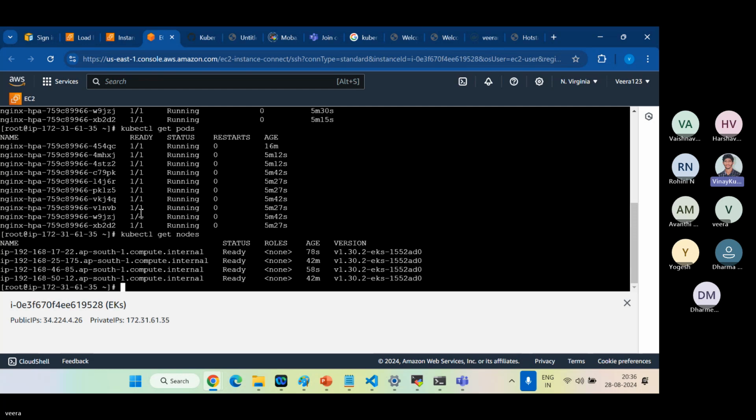Did I have one doubt? Yeah. What is the use of namespace and metric server? If I don't install metric server, what will happen? If you don't install metric server, this process will work, but we are unable to find out the load exactly.